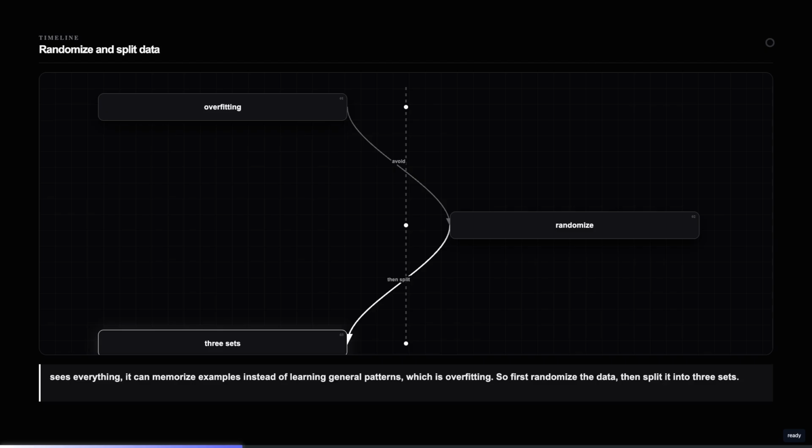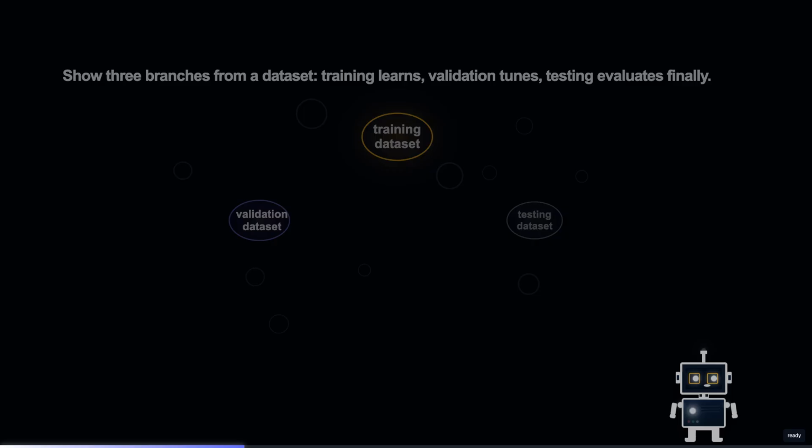The training dataset is the main portion of the data. It is used directly to teach the model, and this is where the core learning happens as the model adjusts to the task. The validation dataset is used during training.